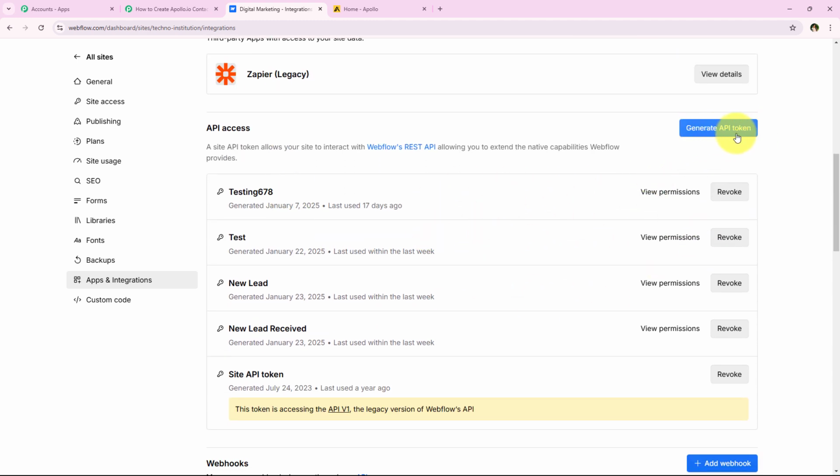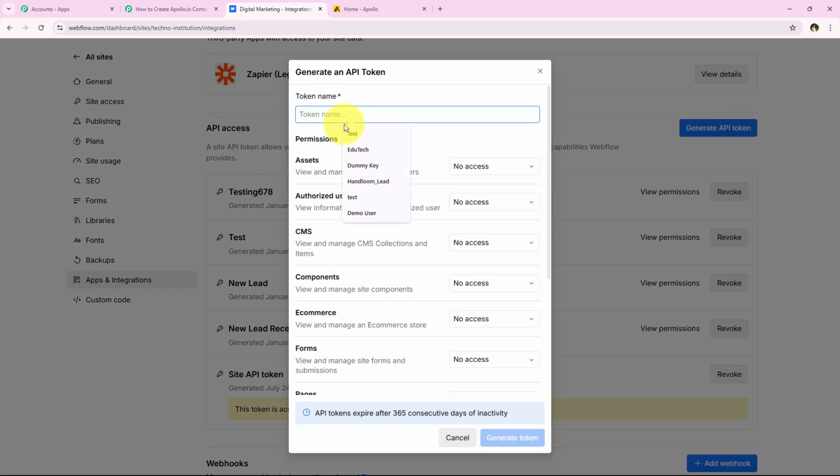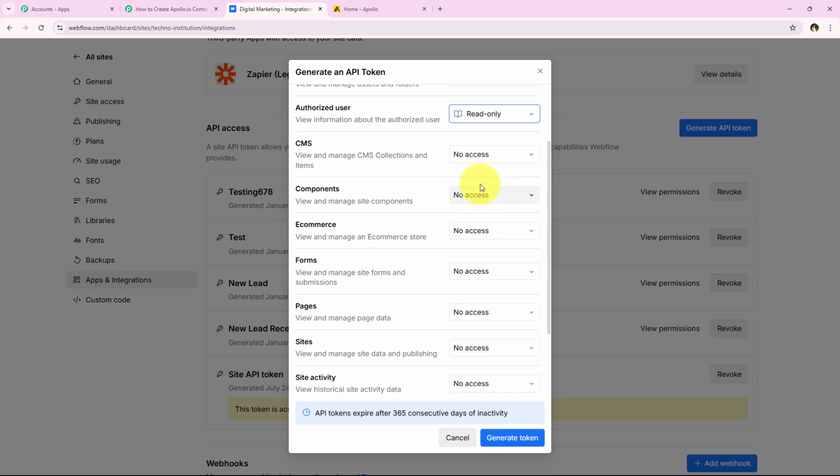So for that we have to click on this blue button which says generate API token, and now for the token name, I'm just going to keep it as new contact. So I'm just going to enter new contact right over here, and after entering this name, it is asking me for some permissions.